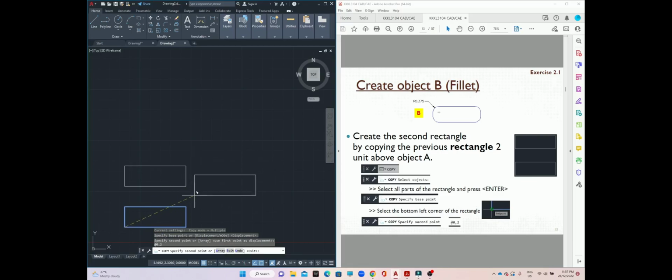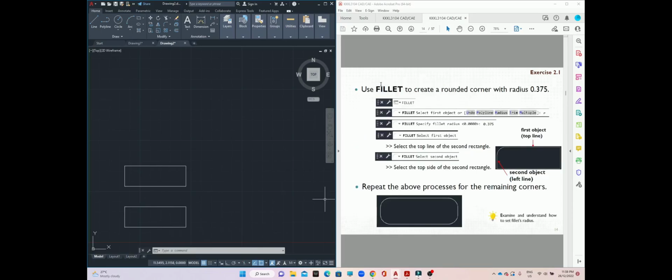Then I'm going to press escape on my keyboard. I already have another rectangle on top of the first rectangle. Perfect. Now I want to use the command fillet. Come back to the command line here and call the command FILLET. Enter. The first thing it's going to ask is to select the first object.